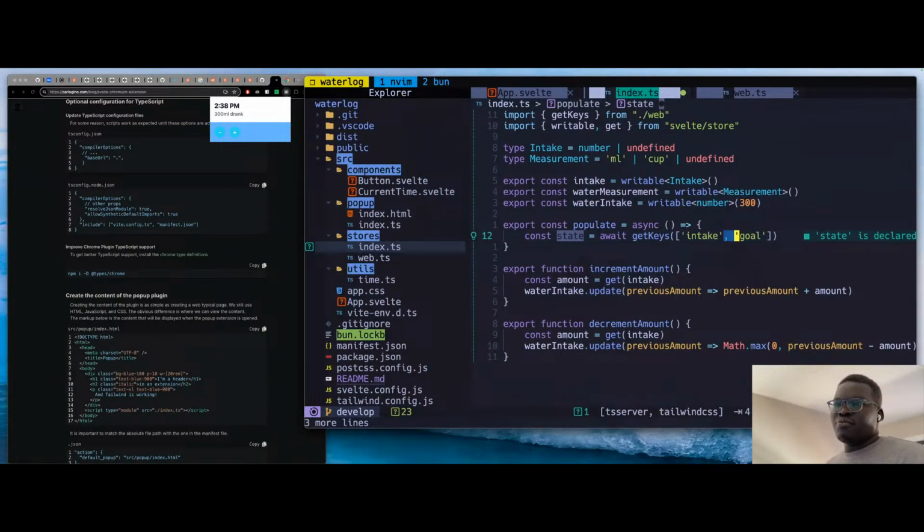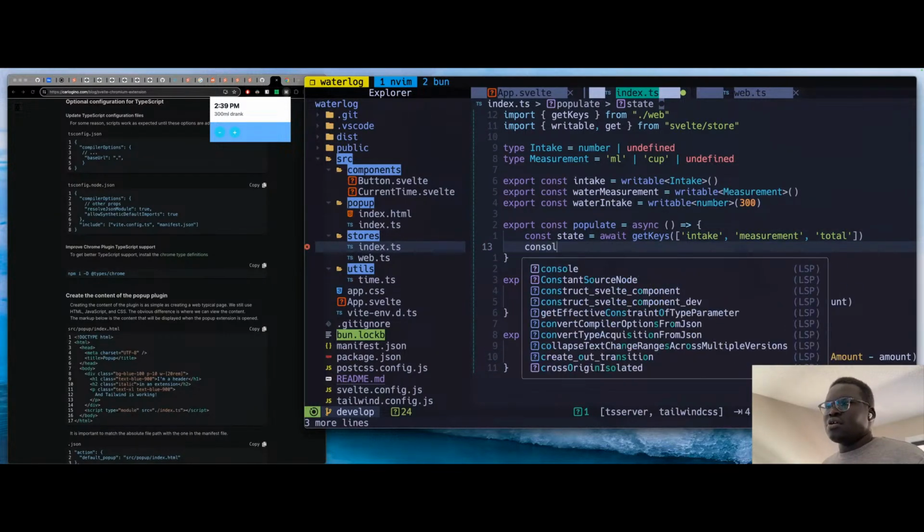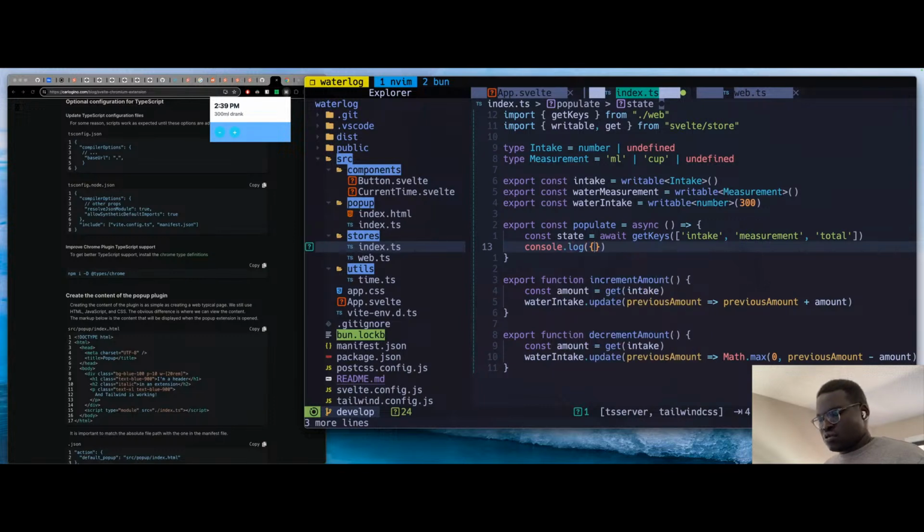Okay, let's do one at a time. I don't want to set goals yet. So intake, and let's put measurement, intake and measurement, right? And let's have something total, right? Let's see where it is. It'll probably be null. So yeah, console state. I think it would return empty maybe. I forgot what it does if the keys aren't in there.